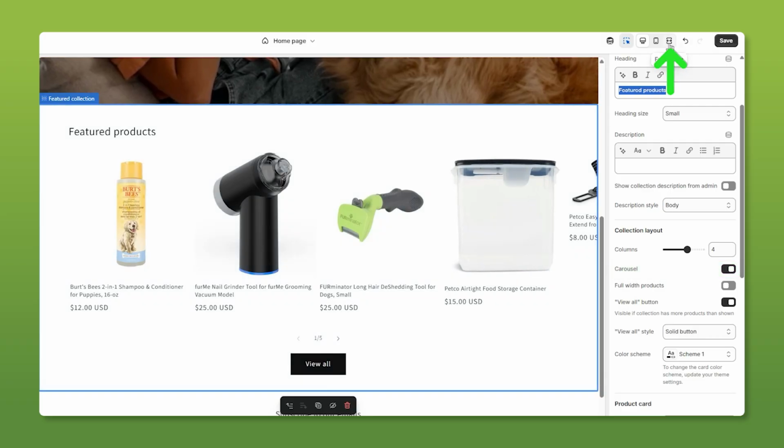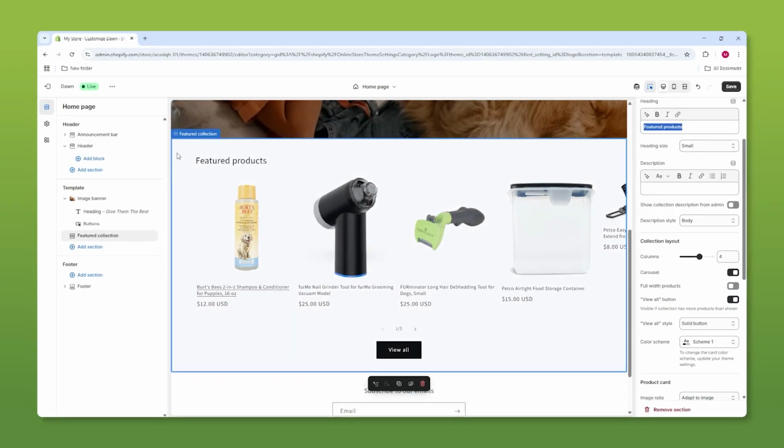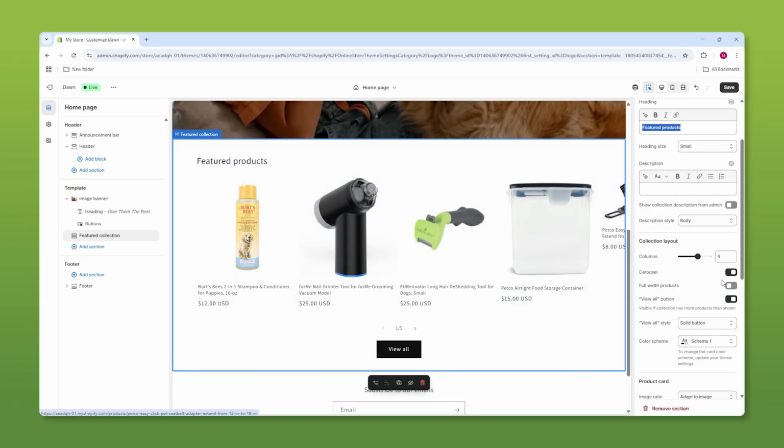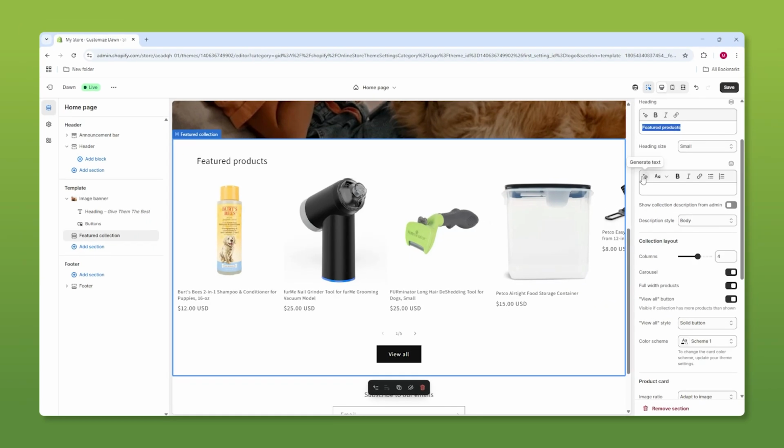Now, if we click on full screen up here, you'll notice that there's all this white space that is just kind of awkward. So we can change that by clicking on full width products right here. And if we go to full screen, you'll see how it takes up all of that space. So that solves that problem for us.